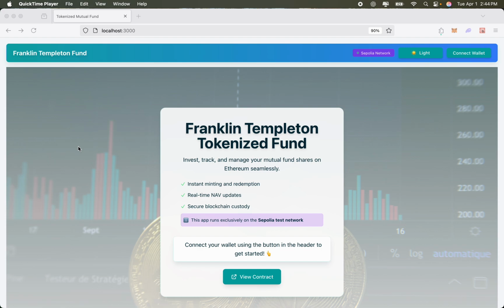This was built using a full stack architecture, including Solidity smart contracts, a React front end, and real time Chainlink integrations deployed on the Sepolia testnet. Let's check out the contract on the Sepolia testnet.